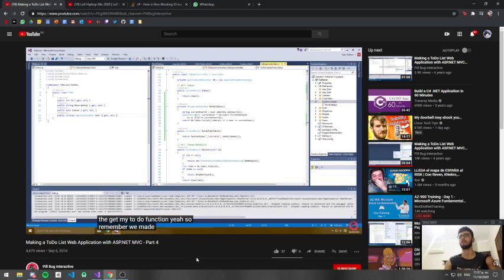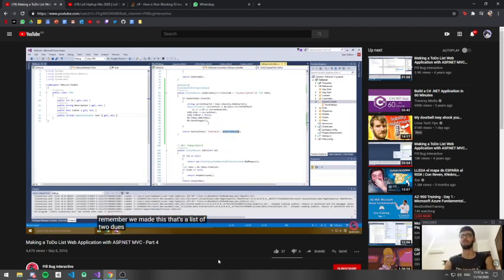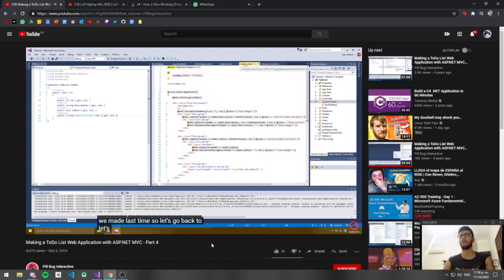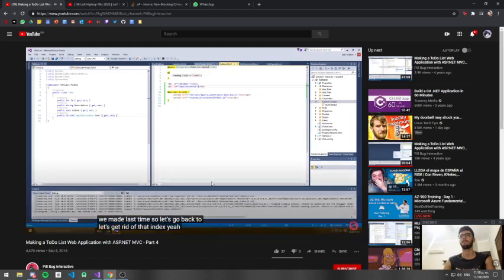Yeah, so remember we made this, that's a list of to-dos. So that's the function we want our Ajax request to call, or that's the action we want it to take. The result, this partial view, we then want that to be put into the table div that we made last time. So let's go back to, let's get rid of that index.